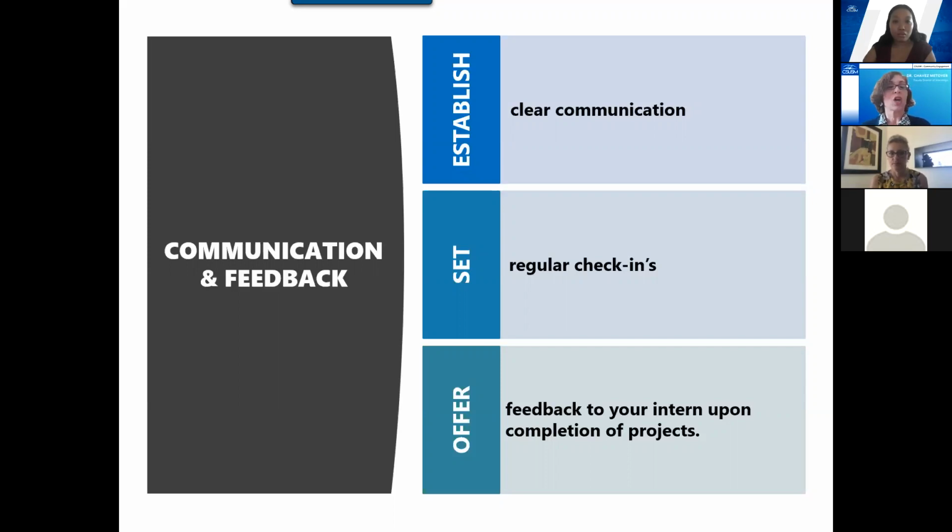The intention isn't to overwhelm your interns, but you do want to make sure that you already know in advance, we will be checking in every Monday morning at 9 a.m. or whatever that is that you agree to, whatever makes sense, and that it's regular and ongoing, and you've established how you're going to communicate. And most virtual interns are going to be with you 10 to 15 hours a week.